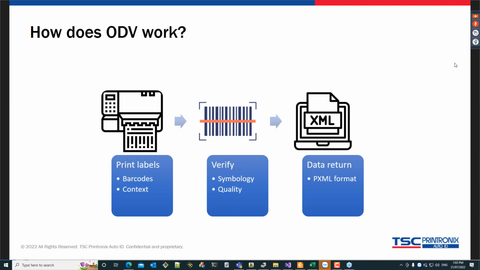And here we're going to explain how this ODV works. It's quite simple. The first thing is that we just need to print a label. As we just did before, we send a print command to the printer, or we can use labeling software to design our own label. After that, we just print out the label with the barcode. So the ODV2D can verify all of these barcodes, their symbology and their quality.